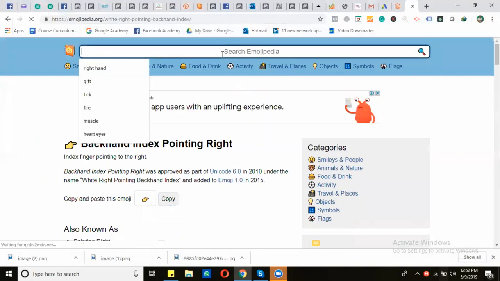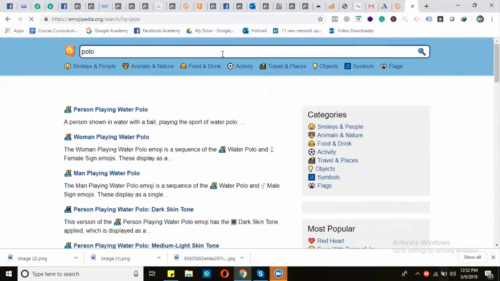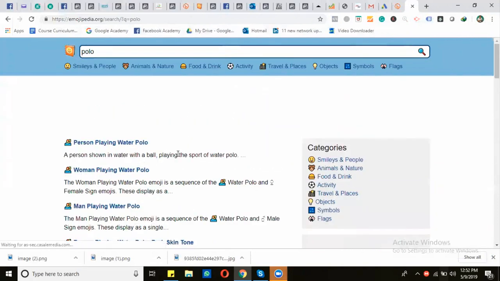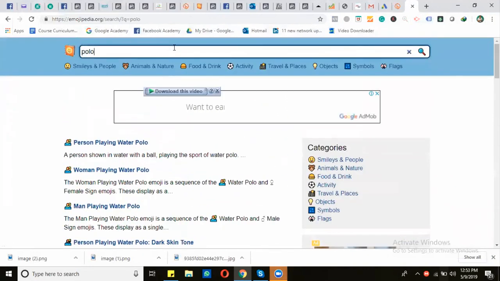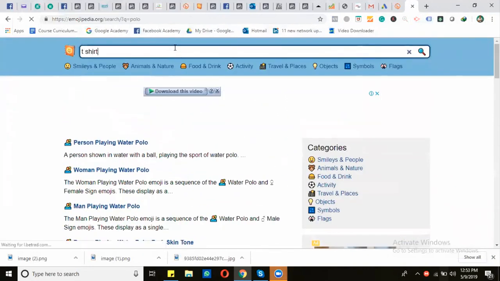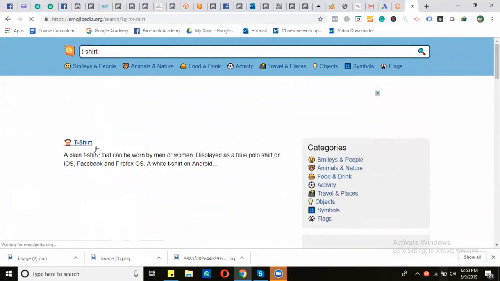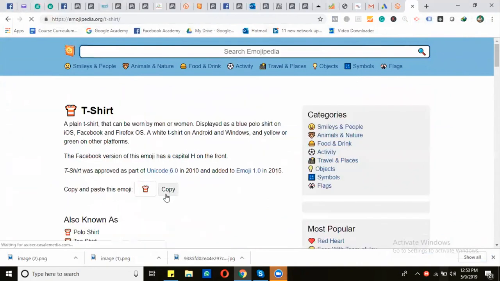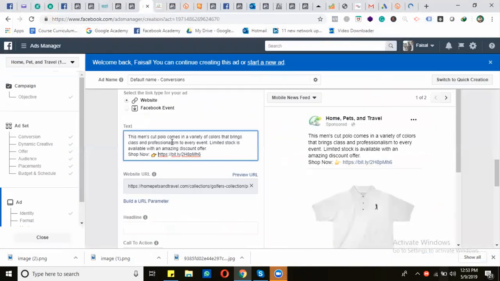We can also check here if the follow is available. No, the t-shirt. Yeah, copy this and paste it again. This men's polo comes in a variety of colors that bring class.